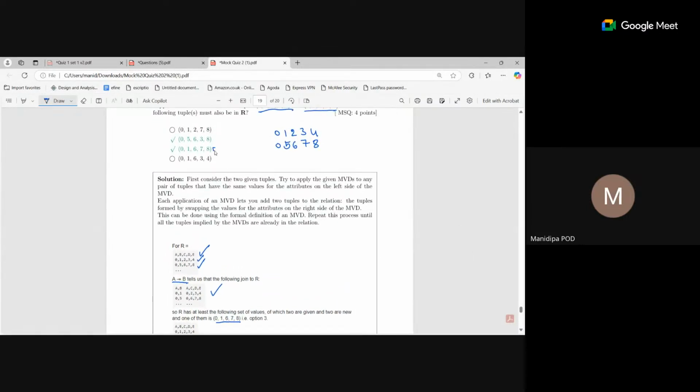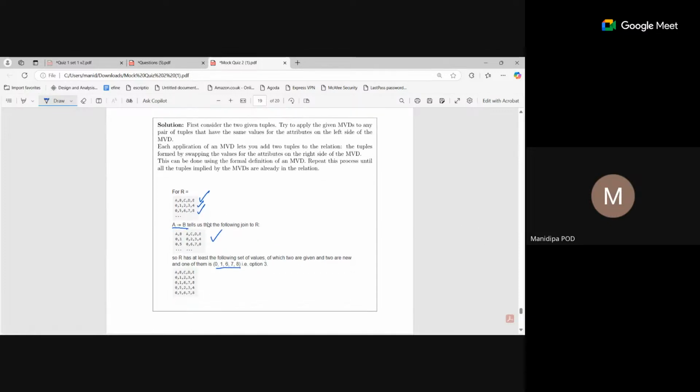So this option is saying... how am I getting this option? 0, 1, 0, 2, 3, 4 is 1, and 0, 1, 6, 7, 8 is 1. So what else can I add to this? I'm sorry, 0, 1, 2, 3, 4 and 0, 5, 6, 7, 8. These two initially I had.